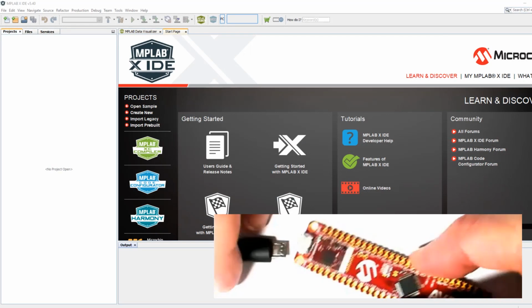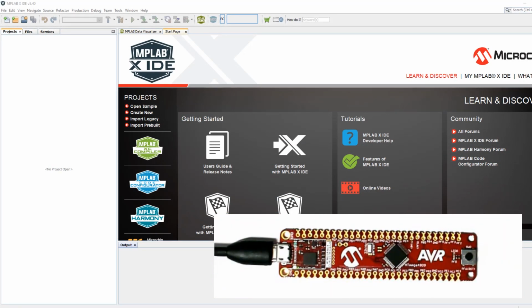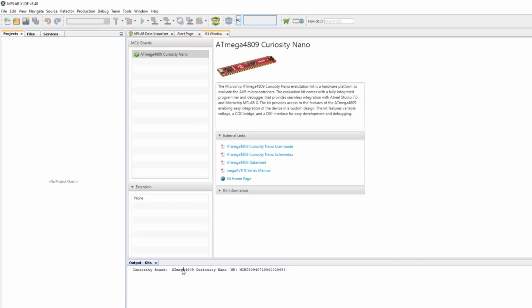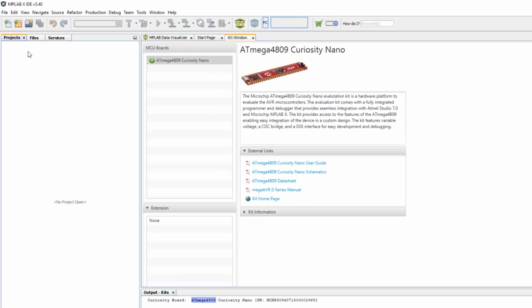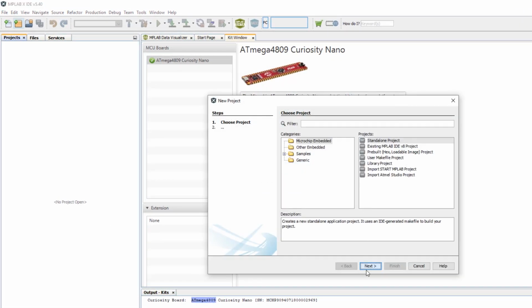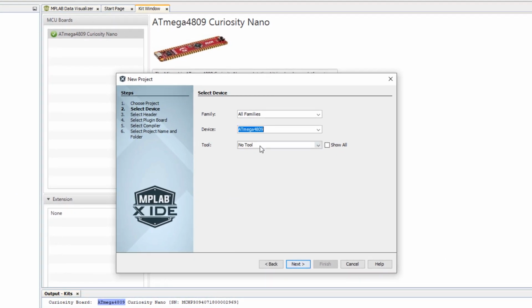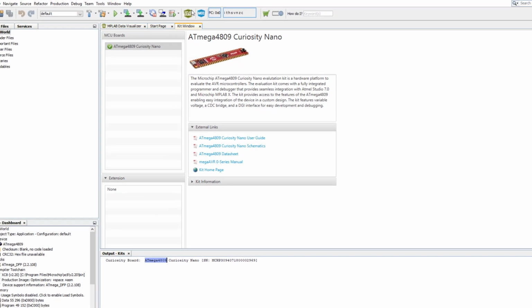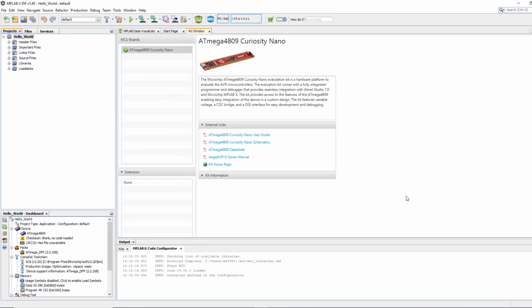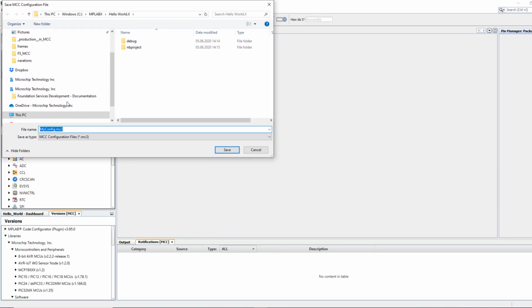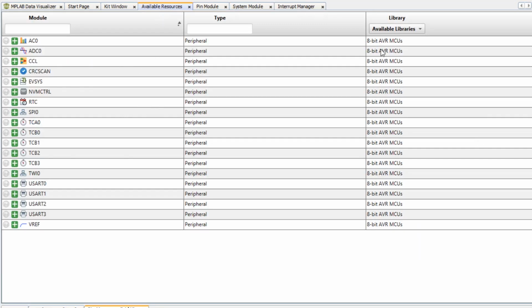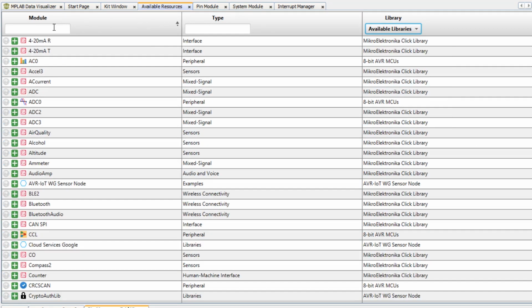Okay, so we're very literally going to be doing a hello world on this kit. So it's a Mega 4809 Curiosity Nano, and let's create a new project. Use the XC compiler. And we're going to open MCC. Okay, so let's go to available resources, select all libraries.